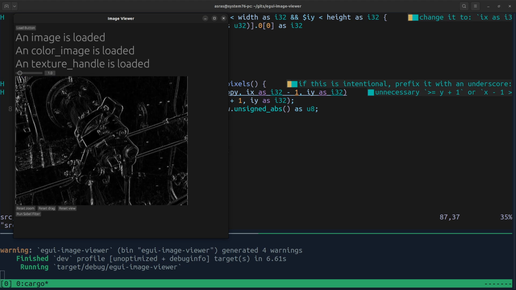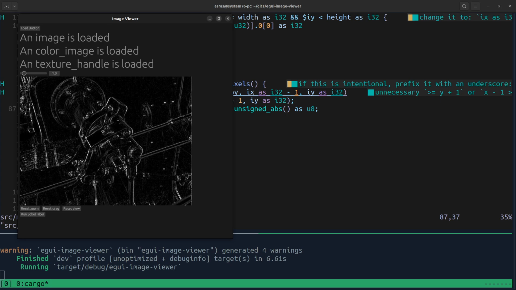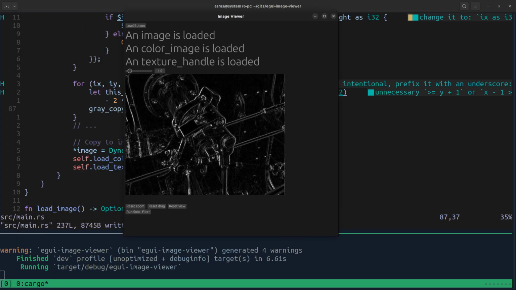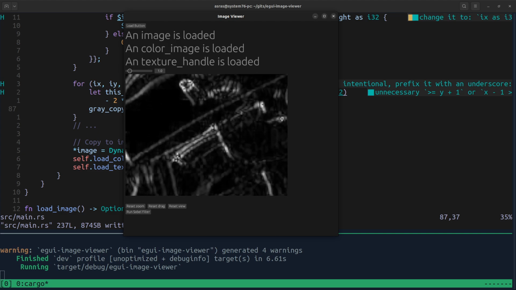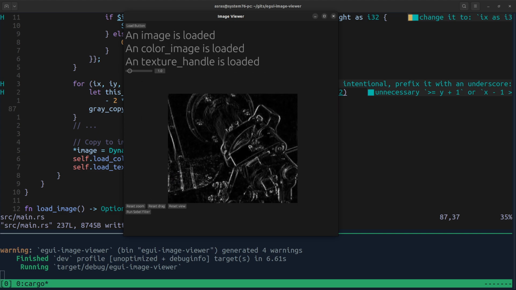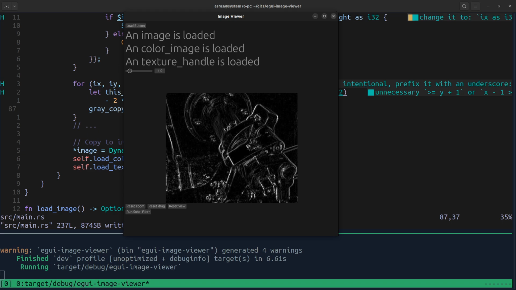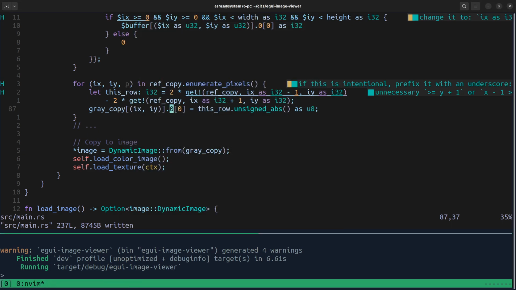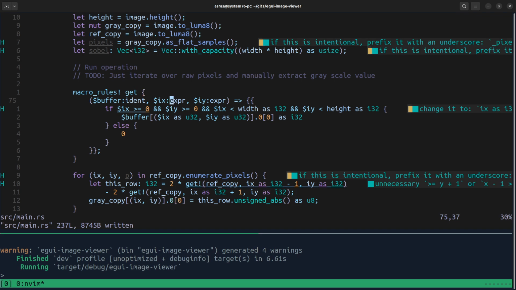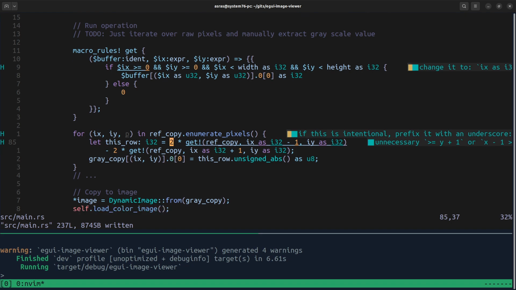All right, so we already, and we can still scroll and stuff. That's pretty cool. So this should only give us the horizontal edges because we only considered the x plus 1 and x minus 1.